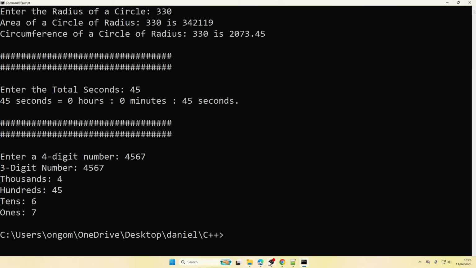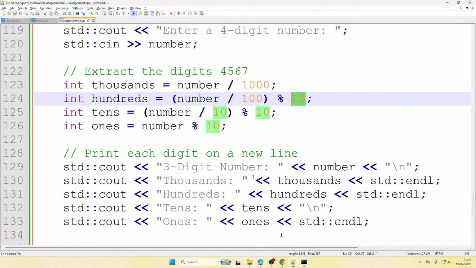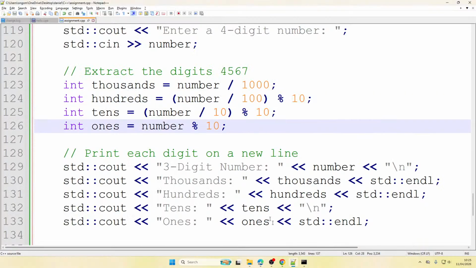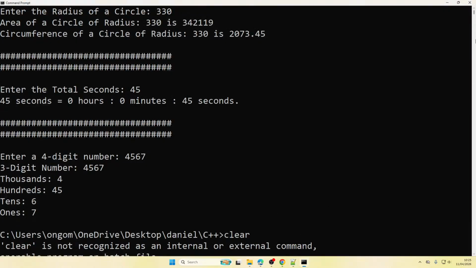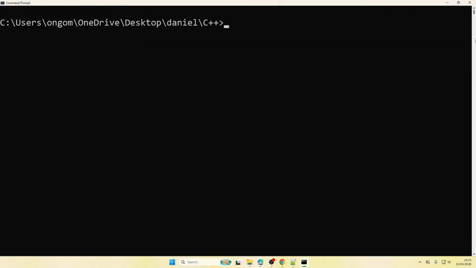Unless it didn't compile correctly. Let's compile again. Oh, we didn't save. Let me see. I've actually saved. So let's clear the screen. Then I compile again. g++ assignment.cpp, and I type the output, then assignment.